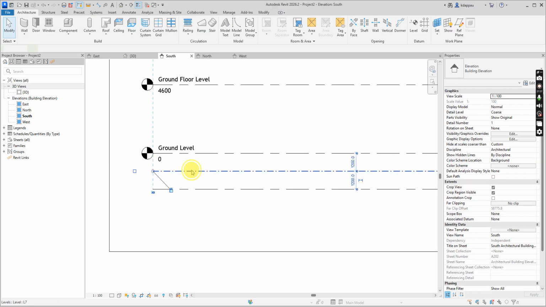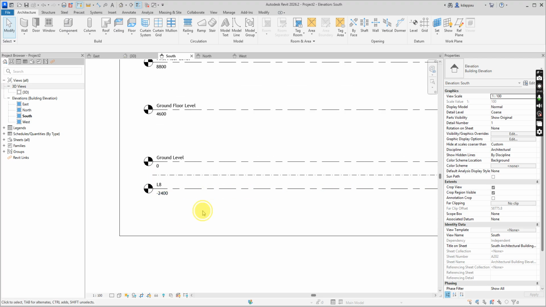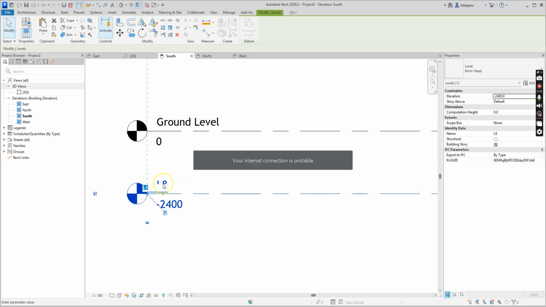So if I check here, it's checked, but it's no head, so nothing will show. If I select this one, then check here, then the symbol will show. So I'll delete this one, and I'll call this L8 foundation level.